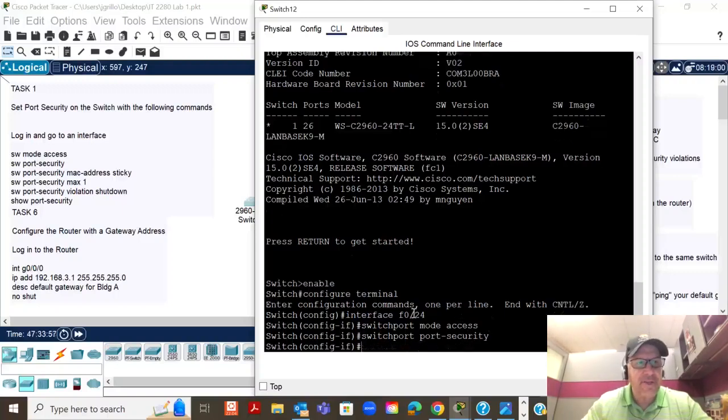Okay. And the next command, as you can see, I'm following the instructions. You can do some shortcuts, right? You can hit the up arrow on your keyboard, which has a command history recall, or you could type it all in again for practice and hit the space bar and type MAC address sticky. And I'll explain what that command is in a second. So mac dash address space sticky and hit enter.